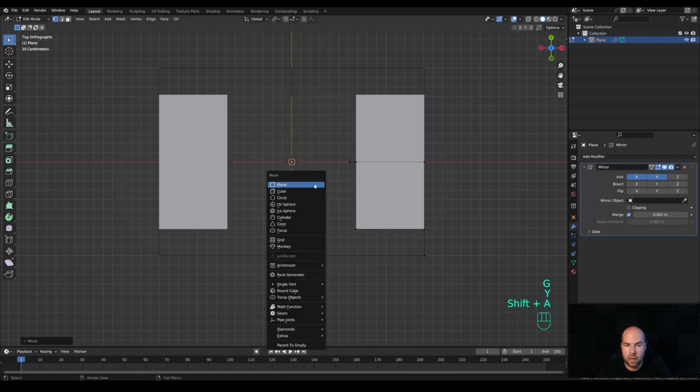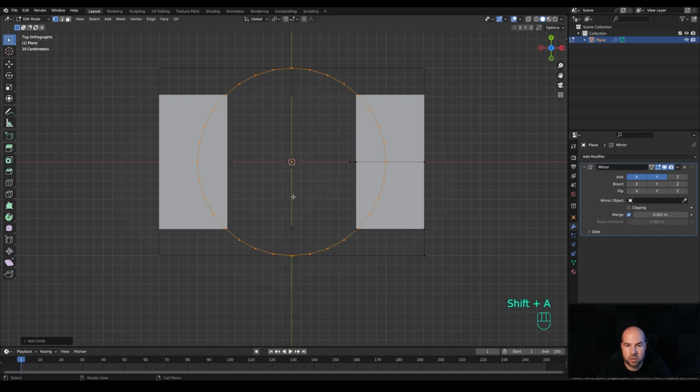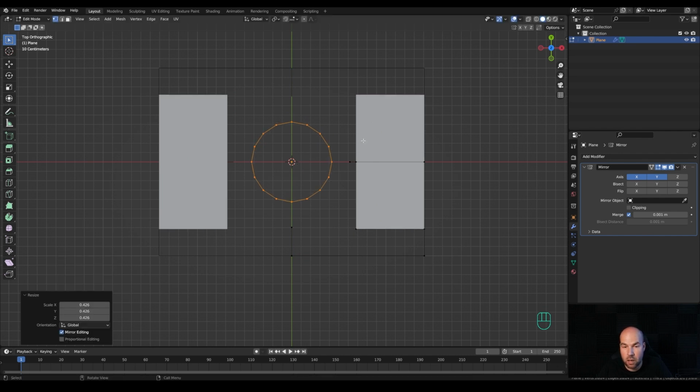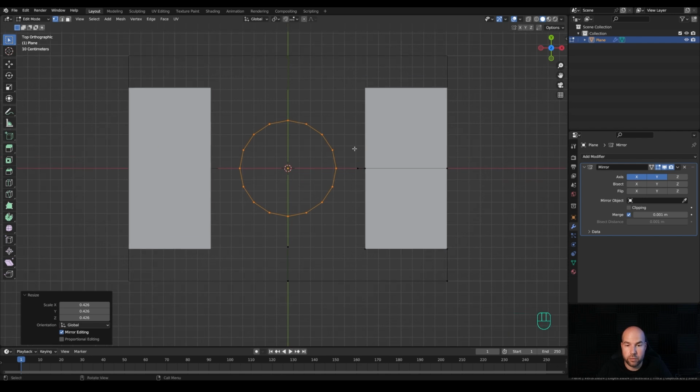And now we'll press Shift A and insert a circle. We are still staying in the edit mode of this object, so this will be a part of that original plane object. Let's go here and change this to something like 16 vertices, and press S to scale it down, and let's create something like this. And again, this is very stylized. I know the proportions aren't right, but that's not the point here.